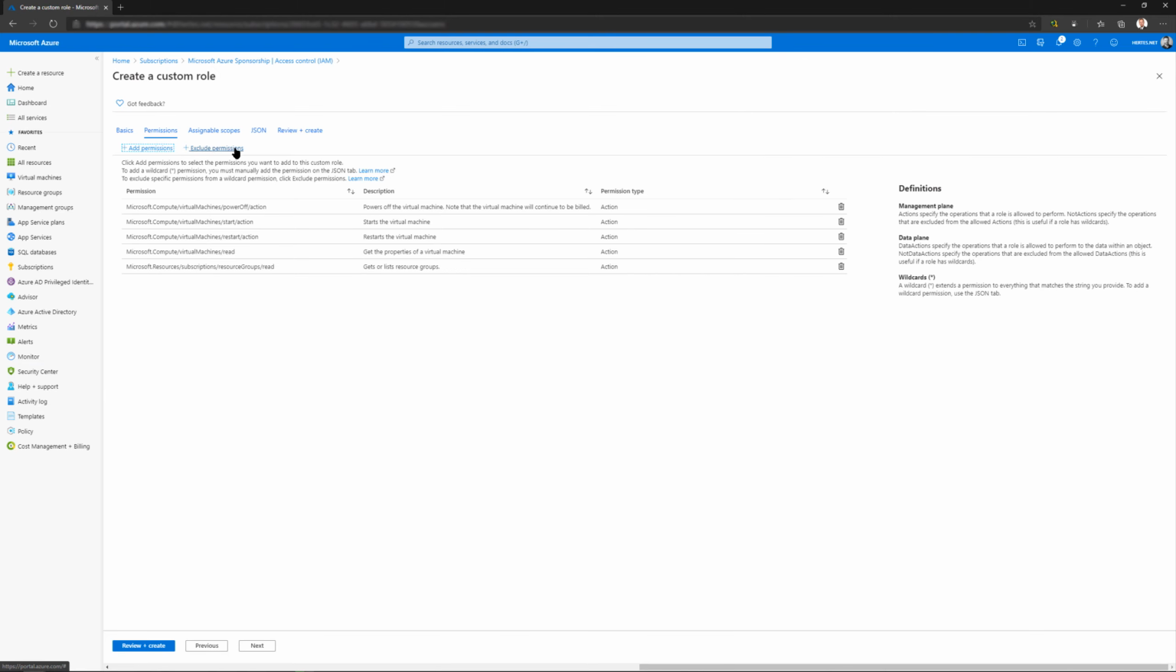If needed, we could also exclude permissions. Let's say we added a wildcard on a virtual machine, virtual machine slash star, which gives us the option to do everything with virtual machines. Then we could exclude, let's say, the delete permission. So we do not have to add every single permission we want to give. We just add a bunch of them and then exclude what we do not want to give. That's also an option that we can go with.